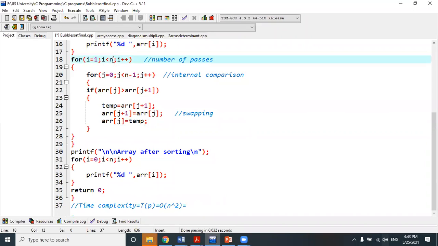N into n minus 1? N into n minus 1, right? This number of comparisons will be required? Hello? Do you understand? And n into n, this number of comparisons will be required?